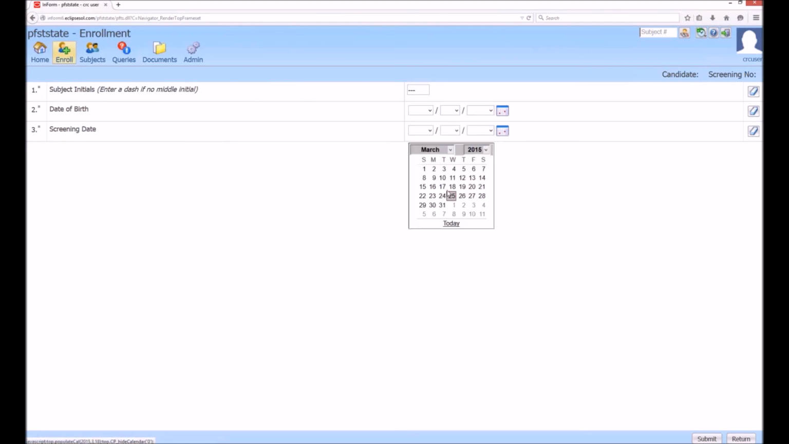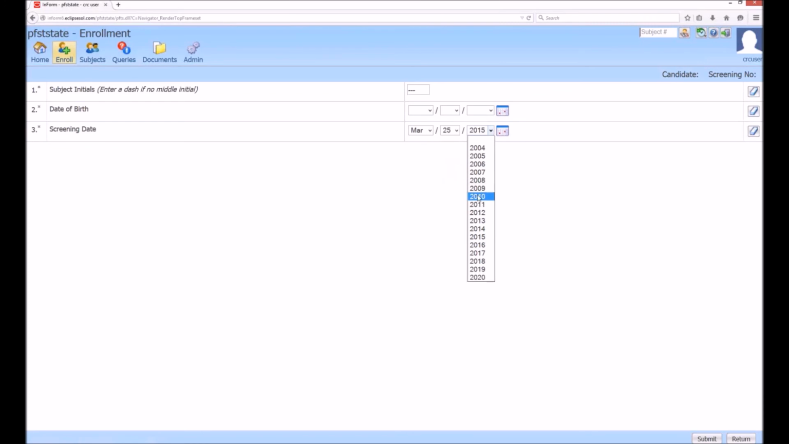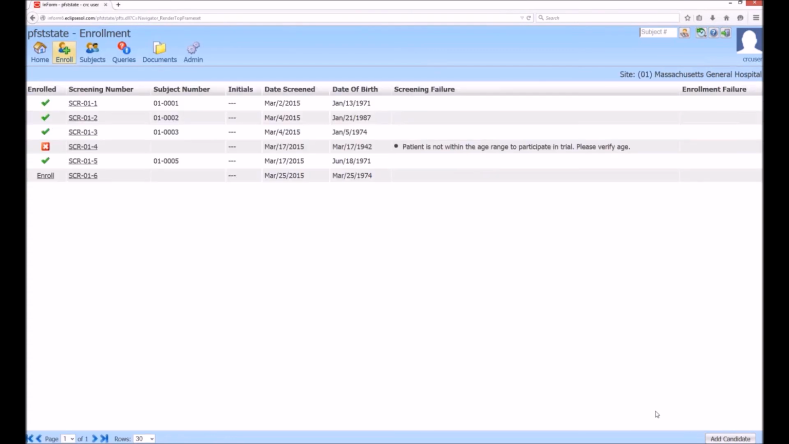I'm going to enter my birth date and my screening date. And then I go ahead and click Submit down the lower right-hand corner. We can see our subjects now in our screening log, and they're ready to be enrolled. So once again, we could have put some automated checks here to verify that their age is correct, or we could put some additional custom items on there.